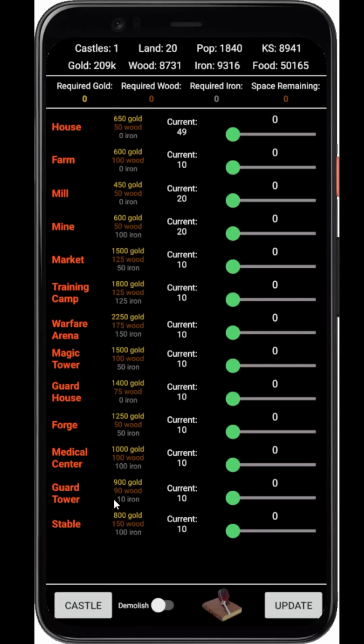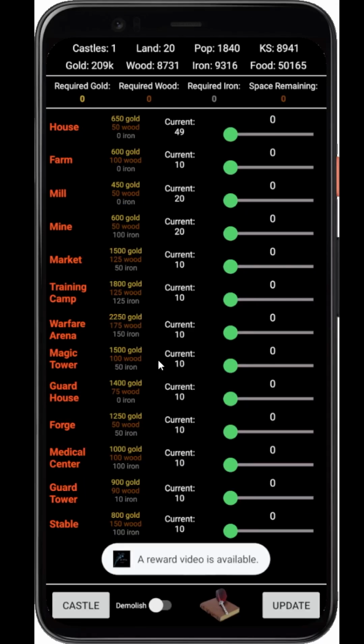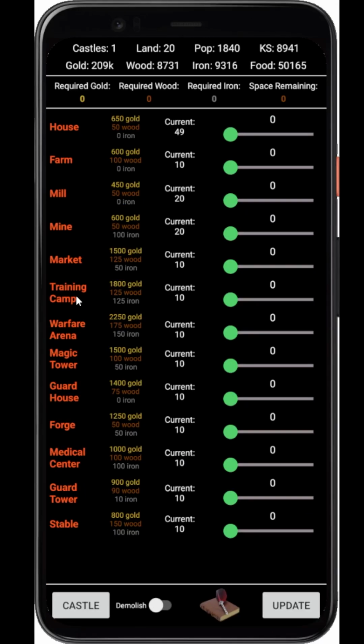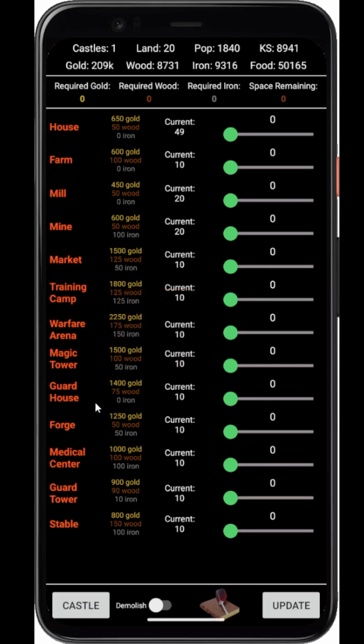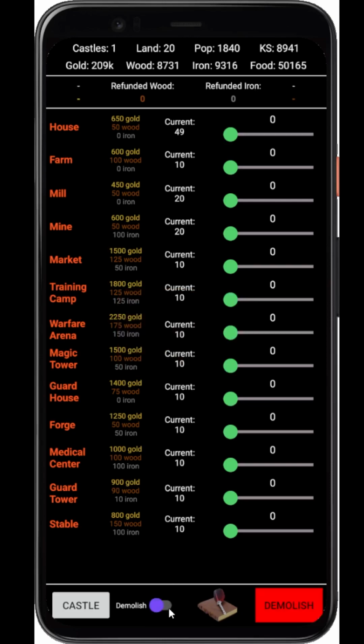So my starting buildings, the ones that affect the train time for units, are training camps and warfare arenas. Right now I have 10 of each and a total of 20 land. So that's 0.5 per land, which is a decent speed. If I didn't have these buildings, it would take significantly longer.